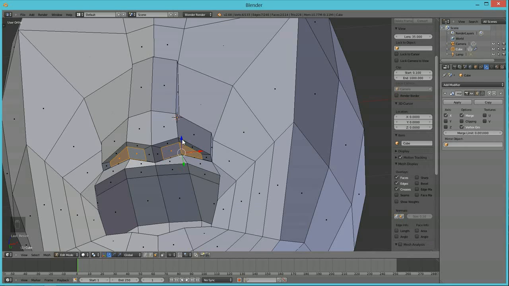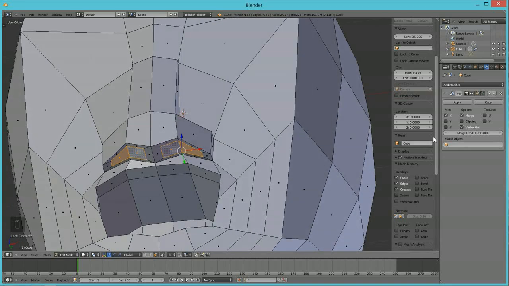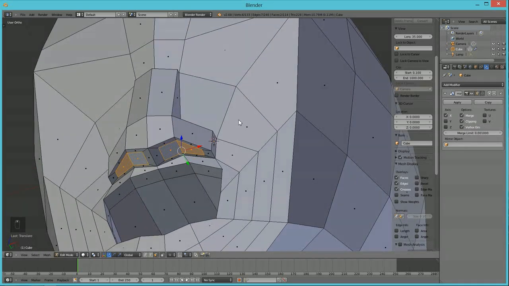Now hit E to extrude on the Z axis and just go up into the nose. Once you're up into the nose, not too much so it doesn't come out the other side, you're going to scale in on the nostril. And now you can see our nose is beginning to take shape.